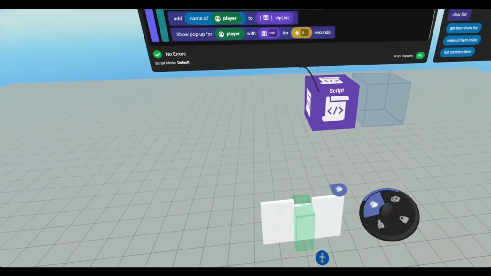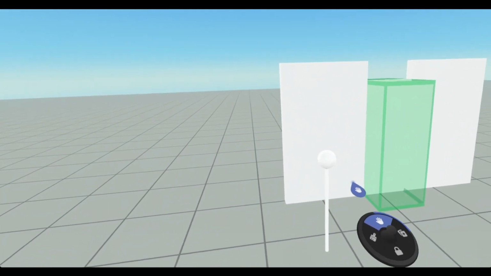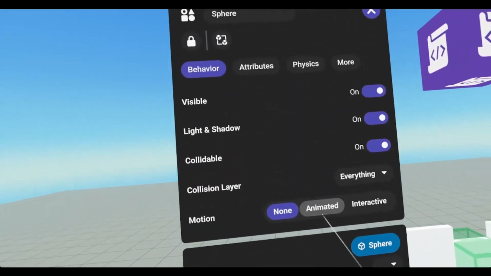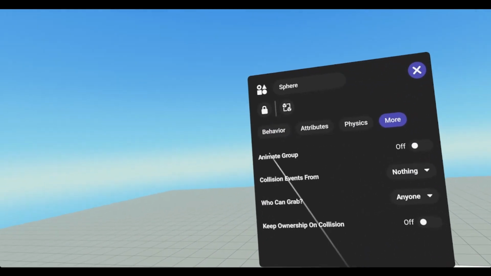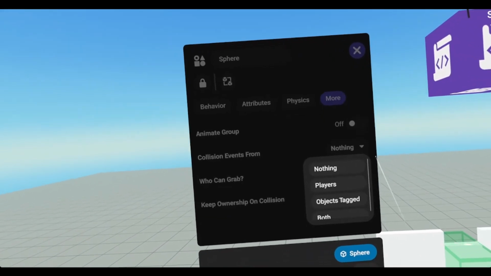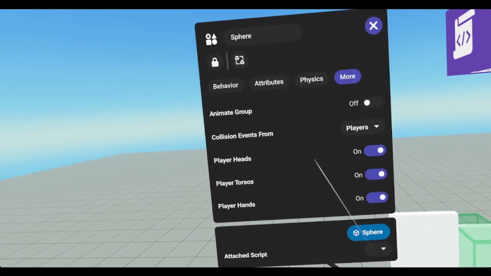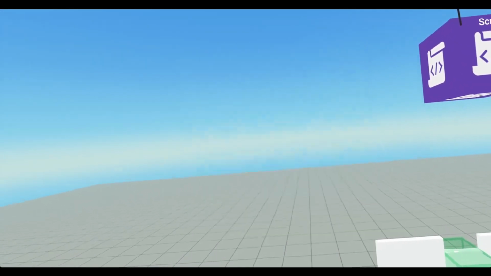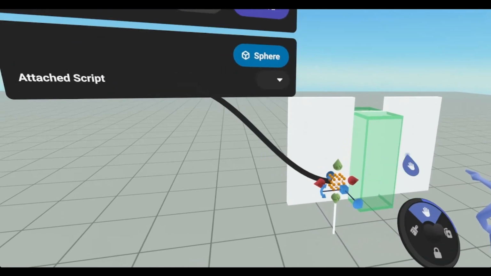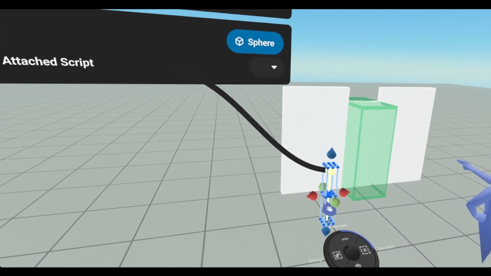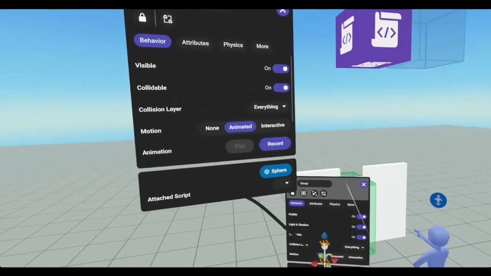And we do need to do some changes to the ball because it's colliding, so it has to be animated. And then under more, we have to change collision events from nothing to players. And that is all we have to do for that. We do have to group these. Actually, I'm going to leave it open. We're going to need that in a minute. Group that. Open that up.